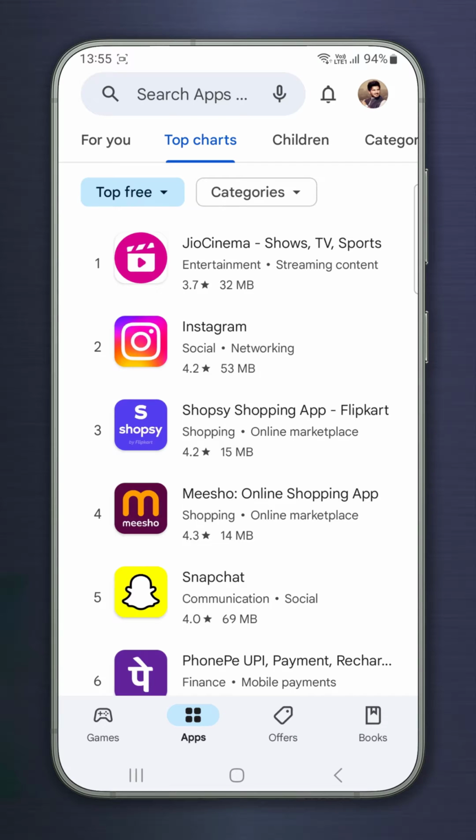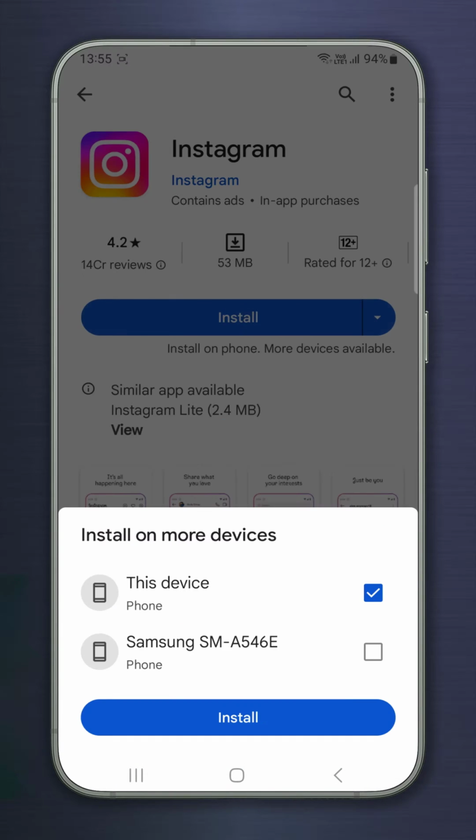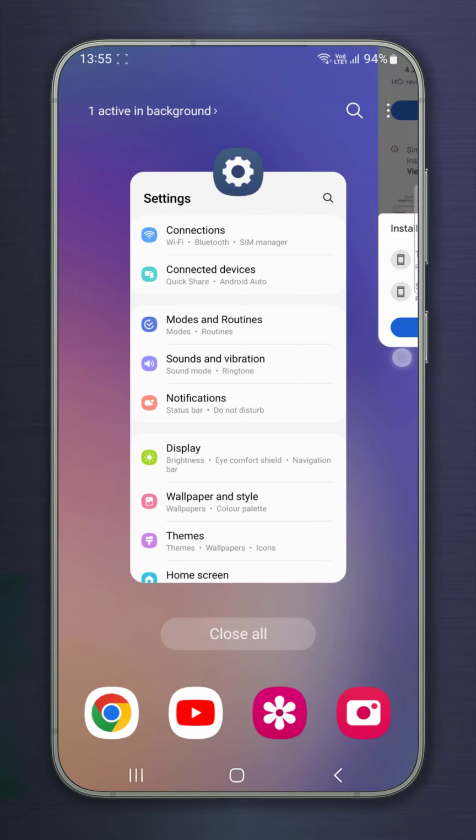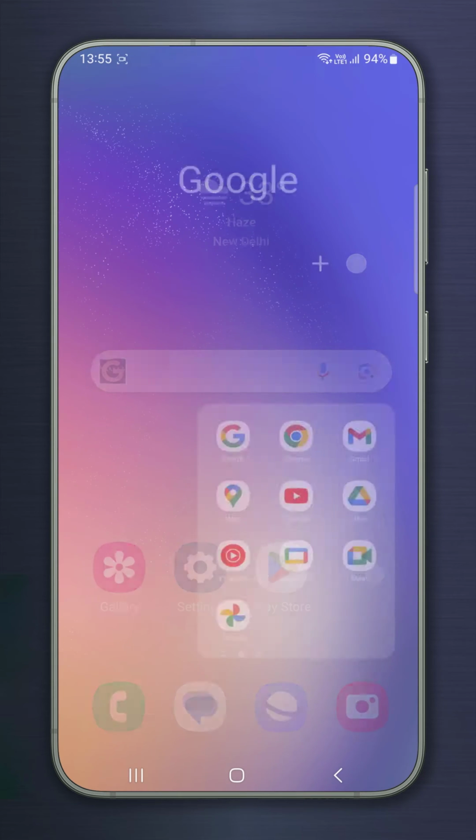Does Play Store show "Install on more devices" when you try to install an app on your Android phone? In this video, we will show you an easy way to fix the multiple devices problem on Play Store. So let's start. Open Google Chrome or any browser.